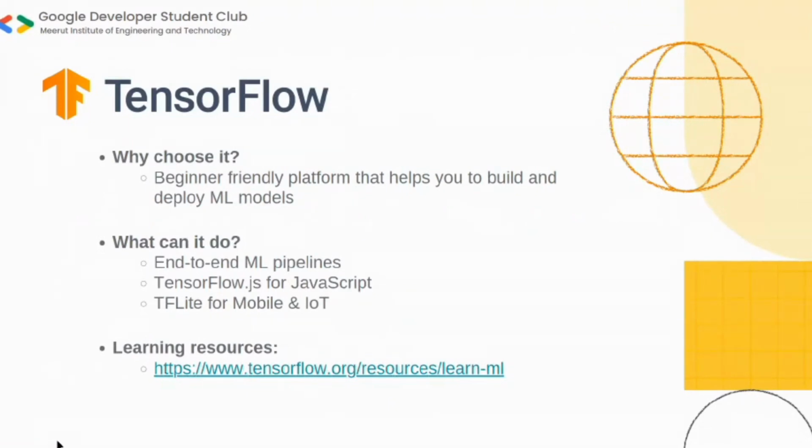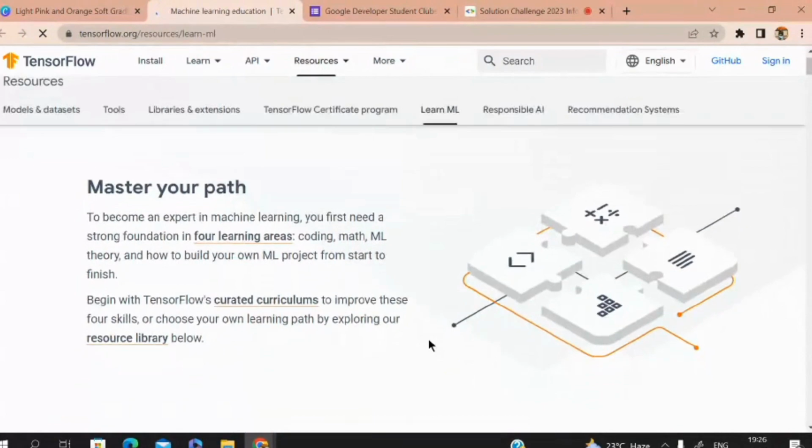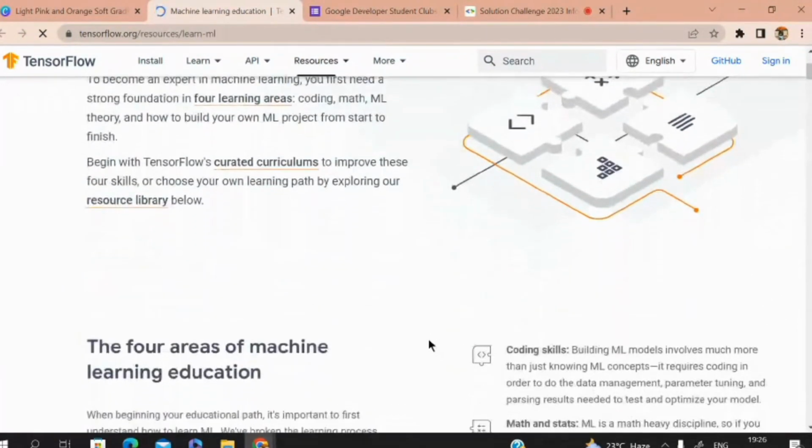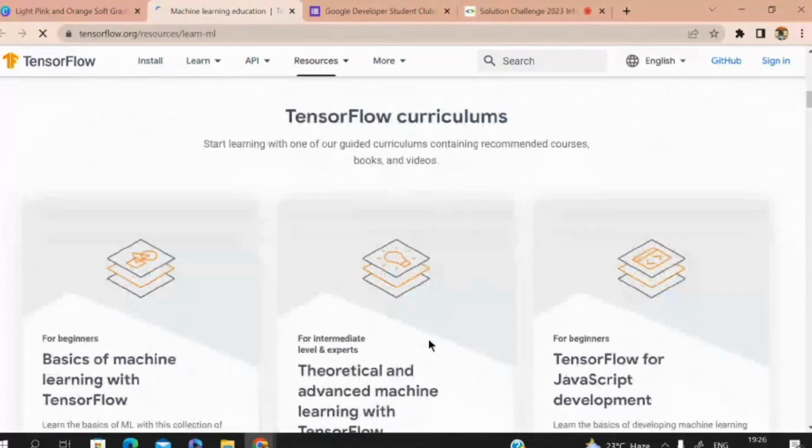First is TensorFlow. So TensorFlow is an open source framework which was developed by Google researchers to run machine learning and deep learning. And for those of you who want to get into the field of AI and ML, should definitely try it. It's a very beginner friendly platform. And for learning, you can use this resource. So this is the official website of TensorFlow, and there are several resources. You can learn through this guided path, step by step.